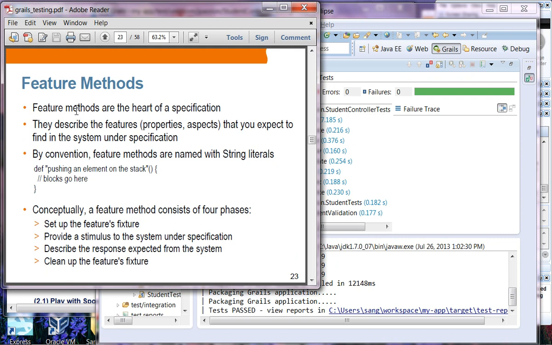So feature method, this is the most important part of your specification. When you see a typical specification, feature methods are the ones that you see the most, and everything else you probably don't see much. Feature methods are the heart of the specification, and they describe the features, again the properties, aspects, and behavior that you expect to find in the system under specification. So the feature method looks something like this. You say def, and this is the description of the feature, in English-like form, for example pushing an element on the stack.